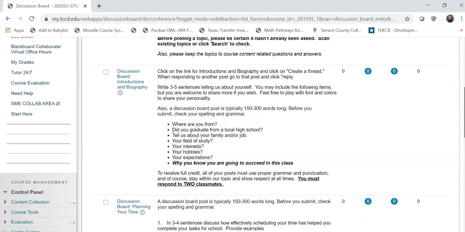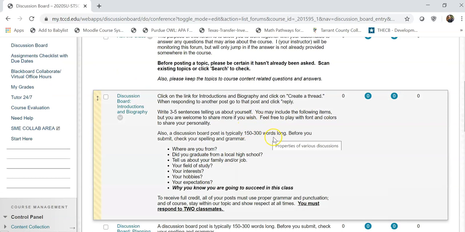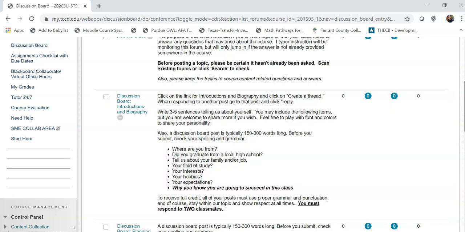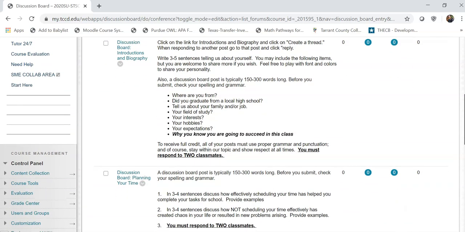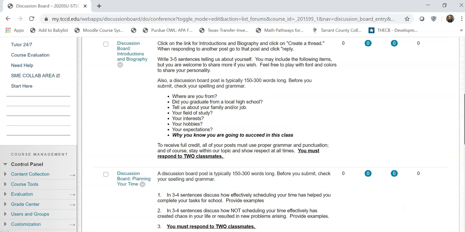So most of the posts, I'm looking for 150 to 300 words. My recommendation is to put that post in Microsoft Word or Pages first, get a word count, then cut and paste it into your discussion board to make sure that you meet that word count. Because if it's too short, if it's not detailed enough, I'm going to ask you to please elaborate anyway before I grade it. So just make sure that you plan to write more than 2 or 3 sentences total.